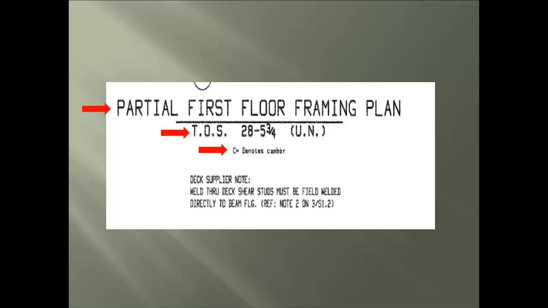Here is a small legend box for you. The C stands for the amount of camber induced in the beam at the shop. And lastly, we find a few notes for the metal deck supplier. Notice a reference call out back to the design drawings.